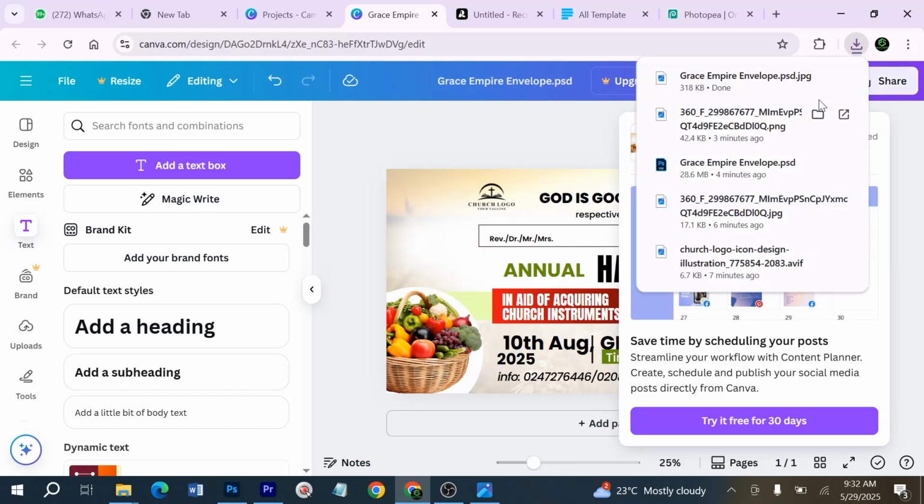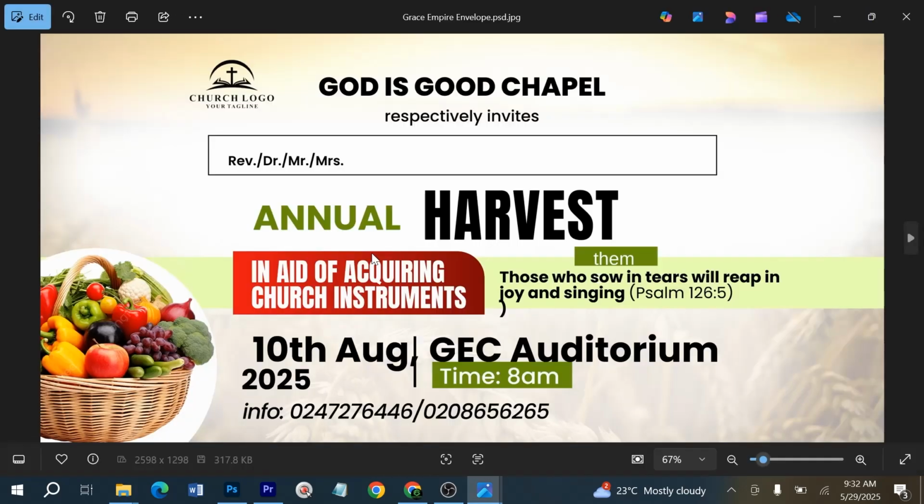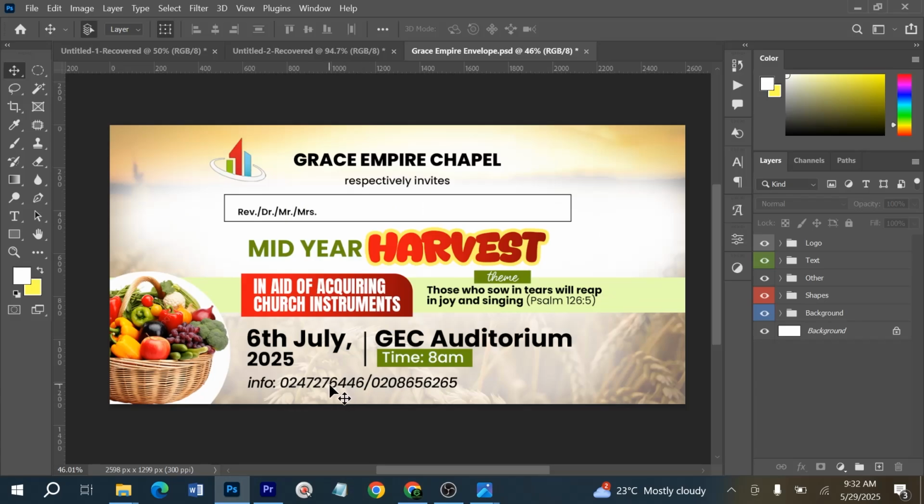So let me show you the final product. Okay, so this is the final product. You see that we changed this one in Canva, everything. We removed the background at some place, brought it back in Canva, and edited it. Okay, and you can see the Photoshop version.